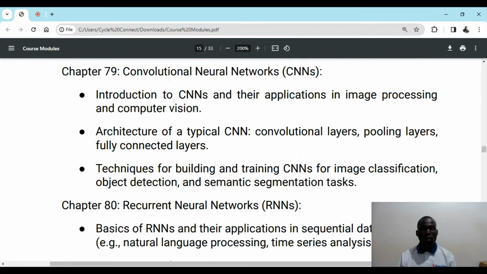79 will look at convolutional neural networks. So we'll look at the introduction to CNN and their application in image processing and computer vision, the architecture of a typical CNN, and then techniques for building and training CNNs for image classification, object detection, and semantic segmentation tasks.